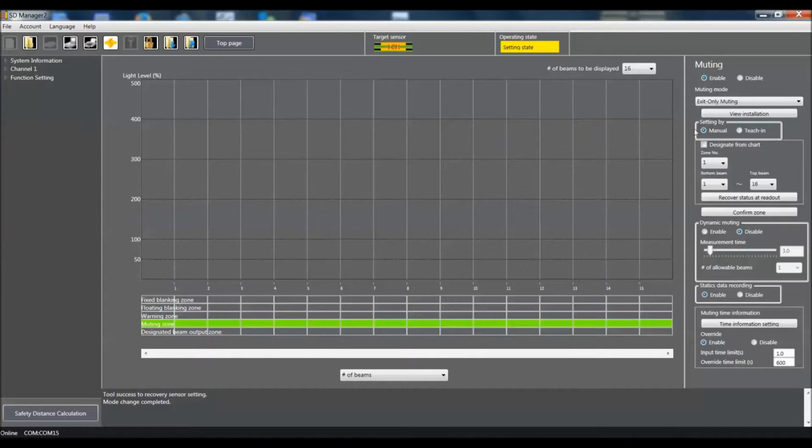All right, now we're going to want to make sure that we are set up in the manual mode. And since I'm just going to use dynamic muting, I'm going to keep the muting zone the complete length of the light curtain because we're going to measure each product as we're going through. So we can keep this completely opened up. Then we're going to come down to dynamic muting and click on enable.